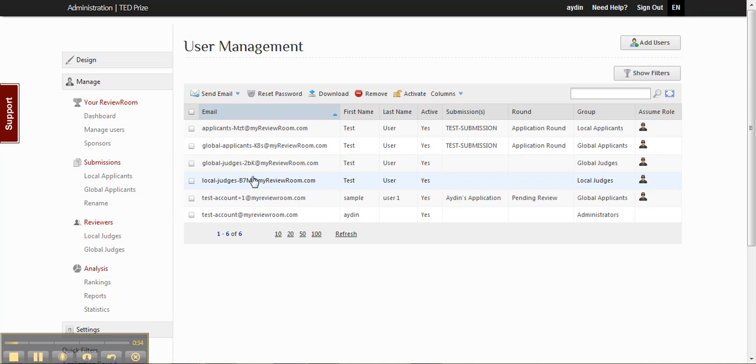When you start your review room, for every group that you create, so if you create 2 applicant groups, by default review room is going to create 2 test users with these fake email addresses, and it's going to put them in your account, right? The reason for that is so that you have something to play with as you're setting up your review room, and of course when you're ready to launch, you can remove all those extra users, clean up your review room, and get ready, right?